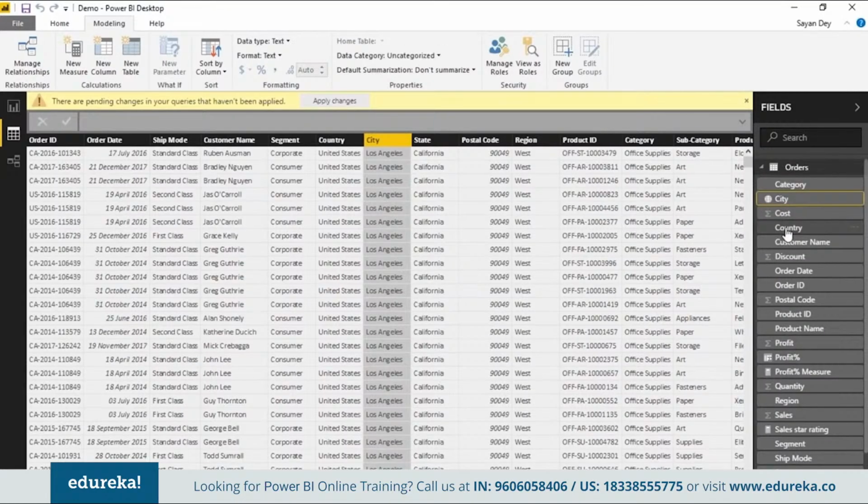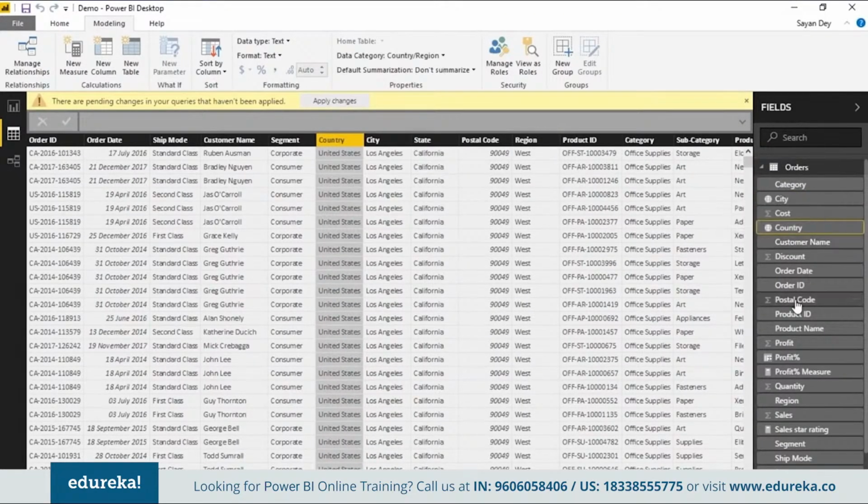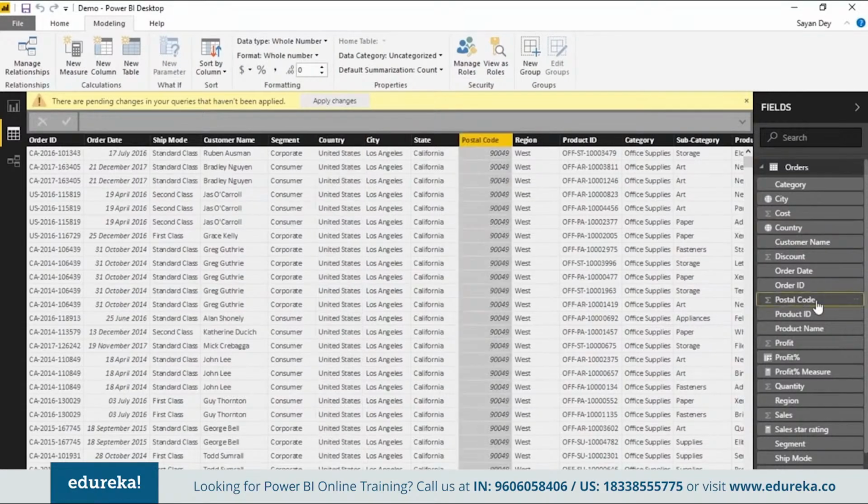I will do the same for country as well. And I'll do the same thing for postal code, and see how postal code is actually summarized. This is another thing that will happen from time to time in Power BI, which you have to fix in modeling. Sometimes something will be summarized. Obviously postal code is something I don't want to summarize, so I'll go to don't summarize.